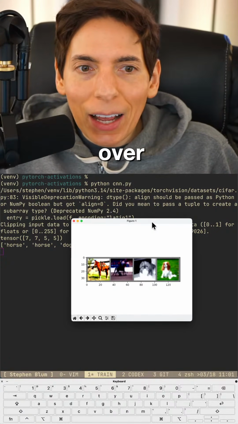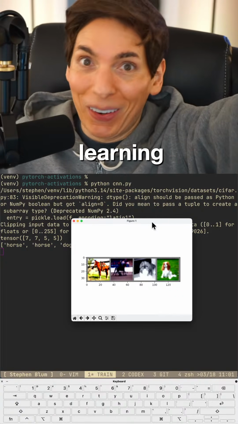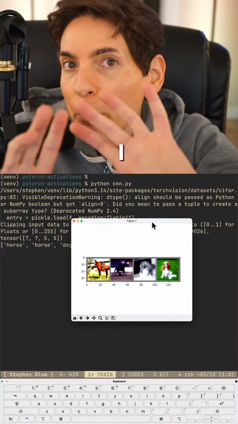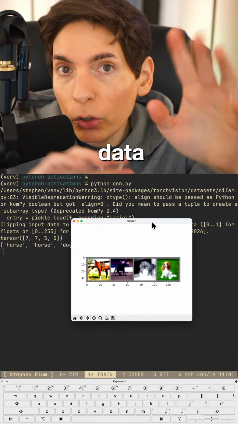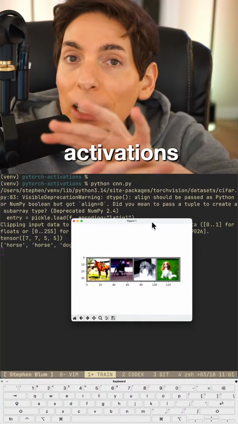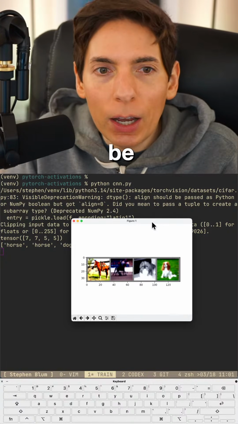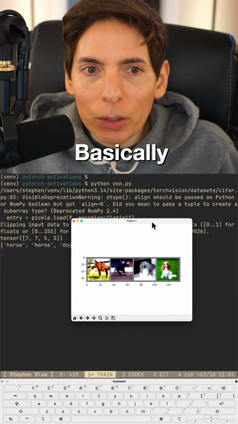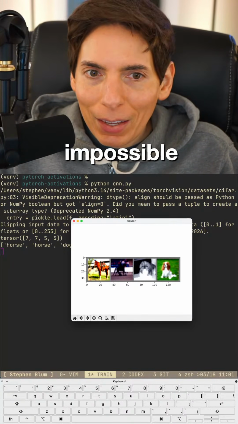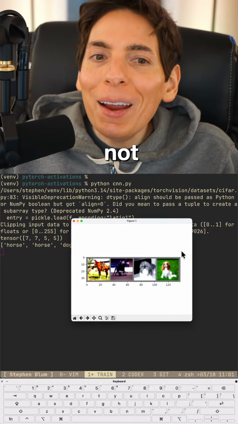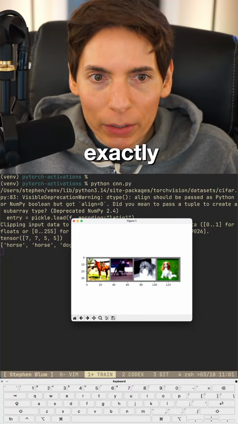Addressing overfitting and class imbalance in machine learning. That's a pretty hard one. It is. You got to make sure that all your input data and all your layers and all your activations keep everything nice and smooth. You like smooth. It's got to be smooth, you guys. Basically, compiler can make it look impossible because why not? Why not? Exactly.